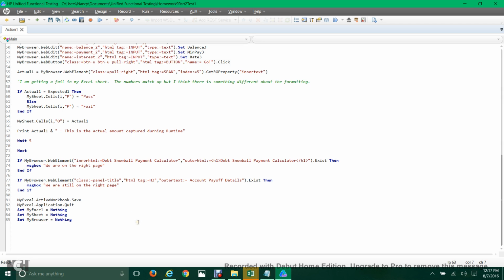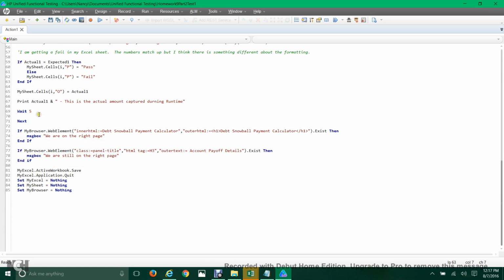He said we have to do at least 2 of those, so I did another one. I said if this thing that I just captured using Object Spy exists, then give me a message box that says we're still on the right page, and if. And the very final thing, and if you will notice, I did that outside of the loop because I only need that coming up one time. I don't want to have to be clicking OK, OK, OK, OK after every iteration because that's boring.